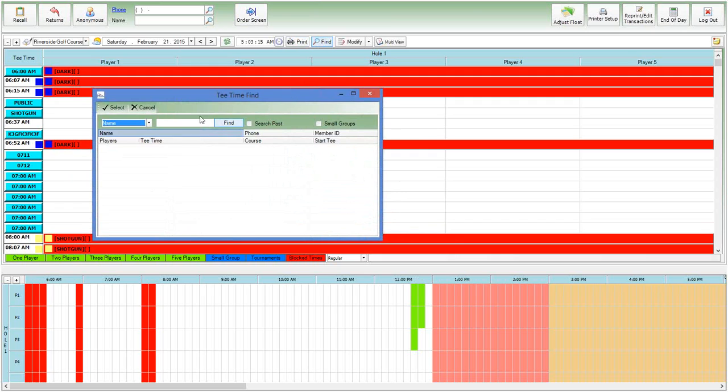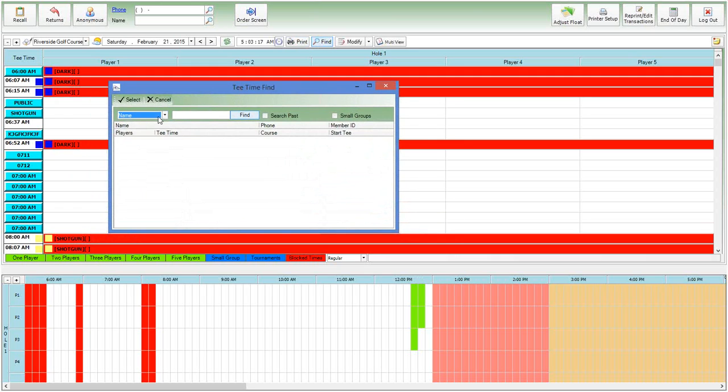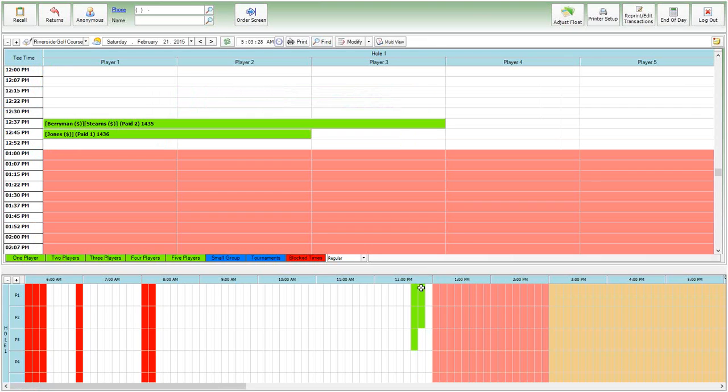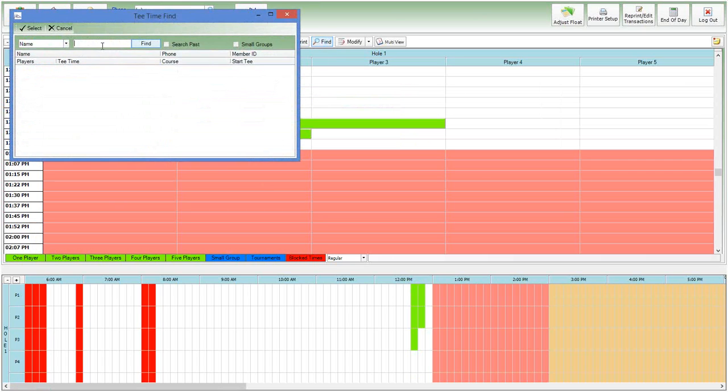This find button is going to look up people in your tee sheet for that day. So if you need to find somebody on the tee sheet on a busy day, you could go to this area. For instance, we have Mr. Jones on the tee sheet here, or Mr. Berryman here. So we could go into this area.